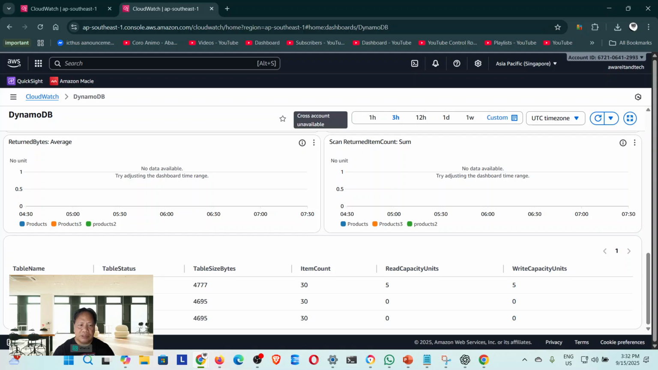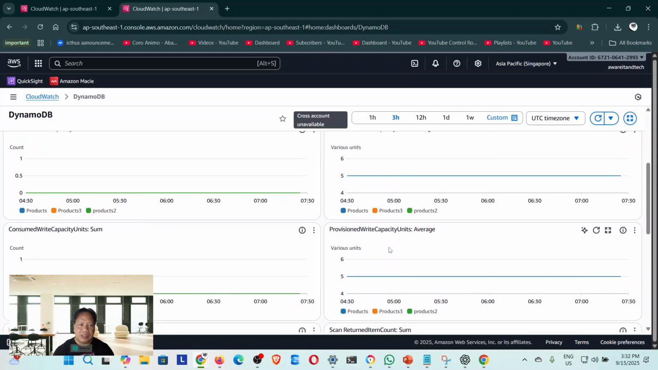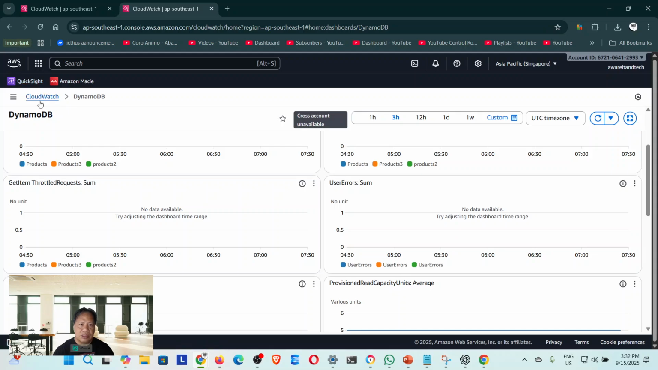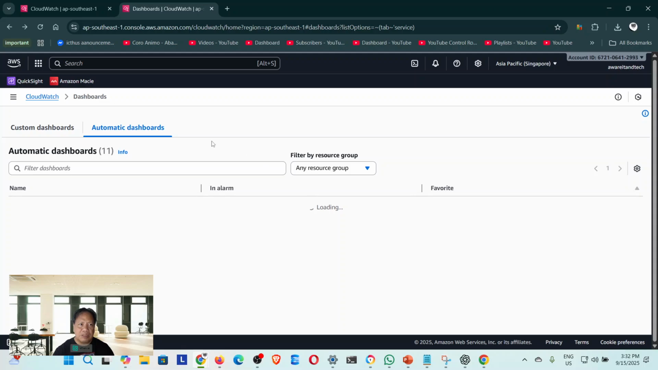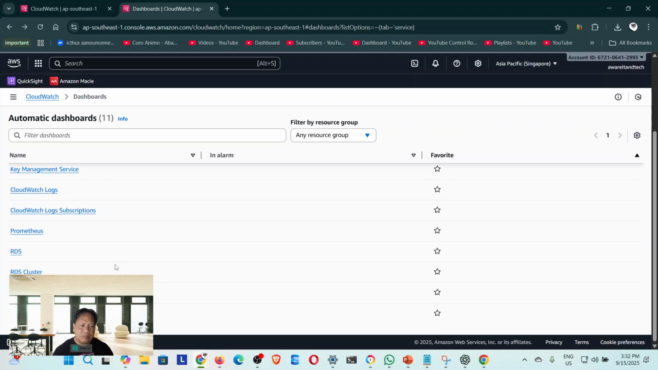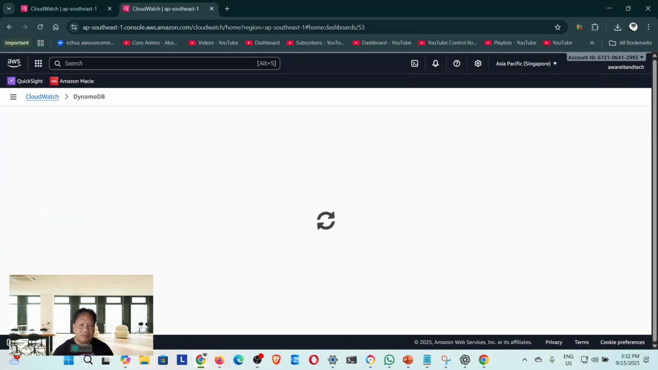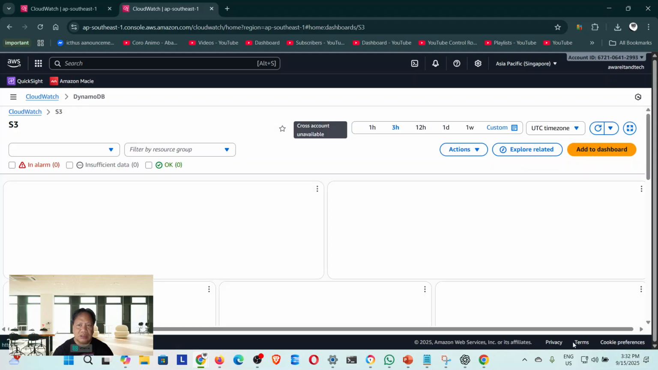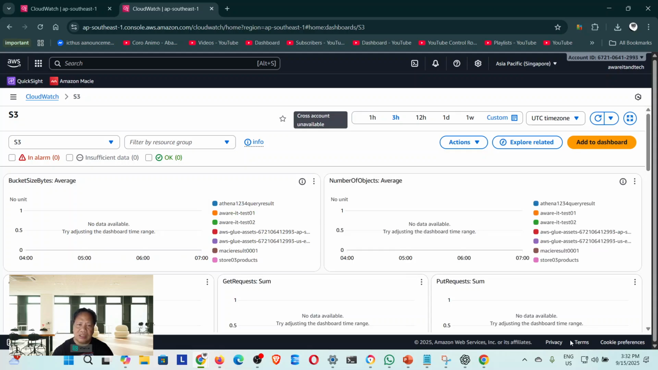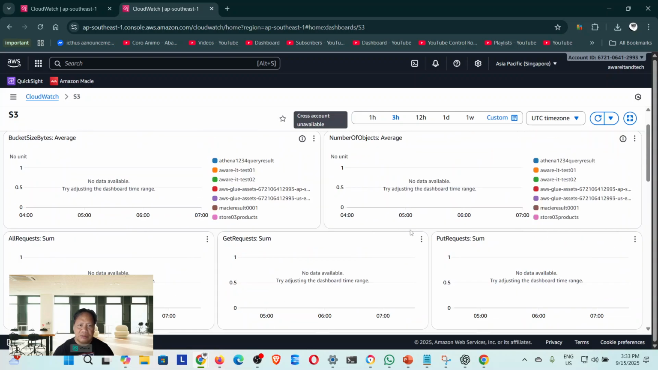So these are my tables. These are the size, item counts, and capacity. So there's pretty much a lot in here. You can also go to your VPC, key management services, maybe I'm interested in my S3. What's going on in my S3? This is data or report metrics that's already there, set up for you by AWS. So all you need to do is analyze what's going on in here.